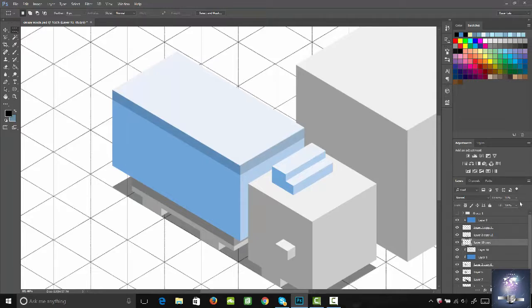Now I'm going to copy this layer, and I want to make sure it's a clipping layer mask, so I'll drag it underneath, and then I can grab that and drag it all the way to the bottom, like so, and get it lined up. Perfect. Next, let's add some color to the body of our truck.